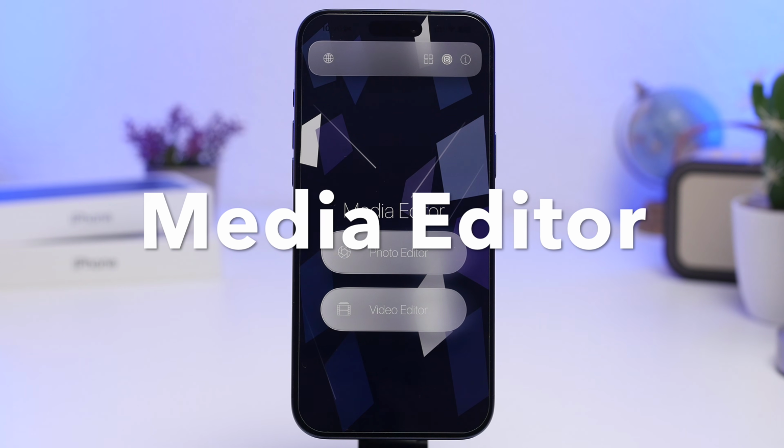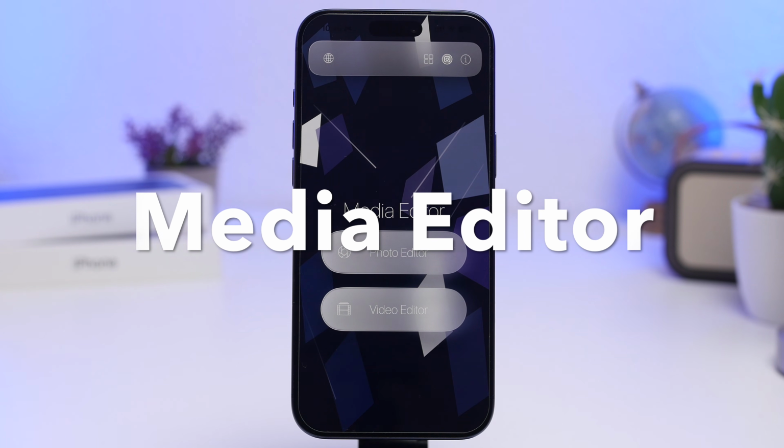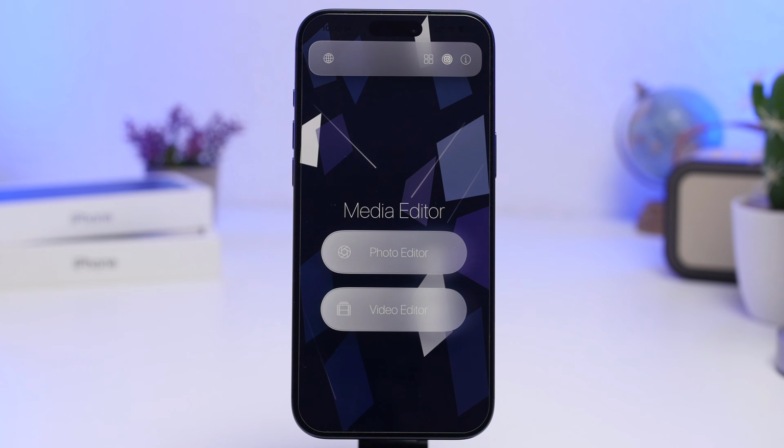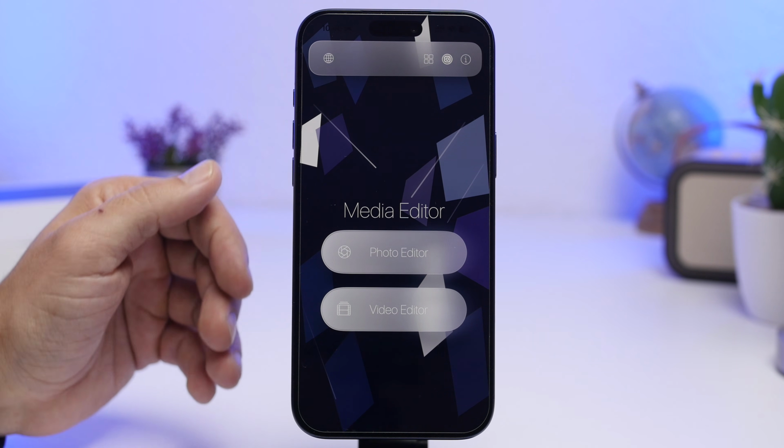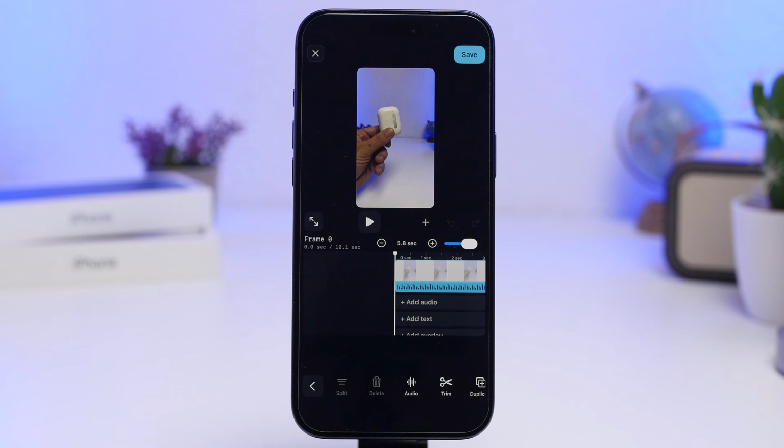Next up is Media Editor, a simple app that allows you to quickly edit your videos or photos, and it has a ton of options. Probably something that you will find on an app that will cost you more than $10. So you just load a picture or a video from your camera roll, and once you have done that, you will see right here how many options we have on this simple app.